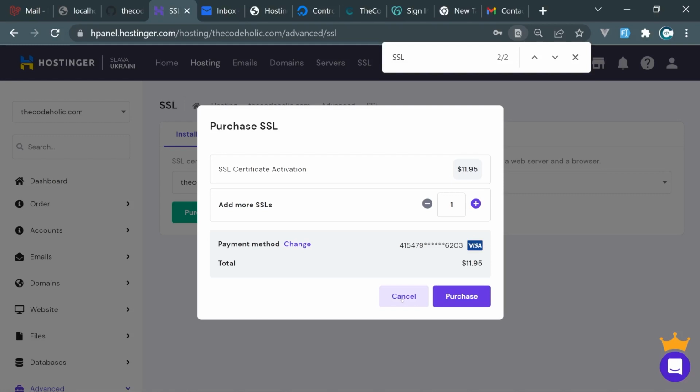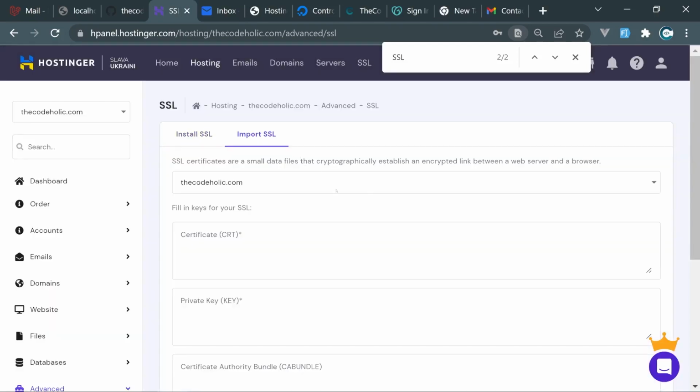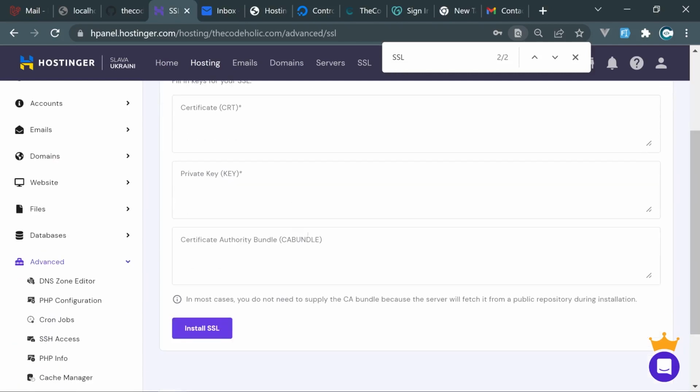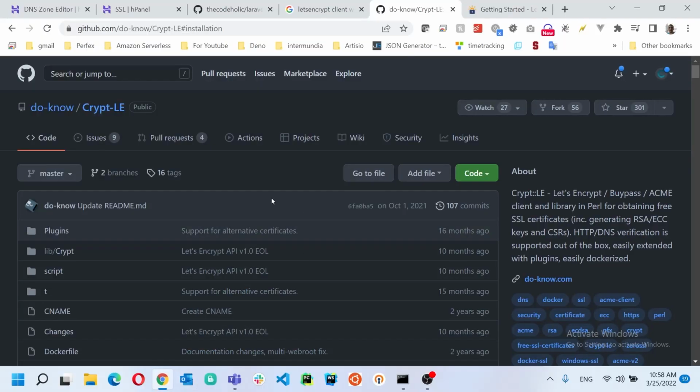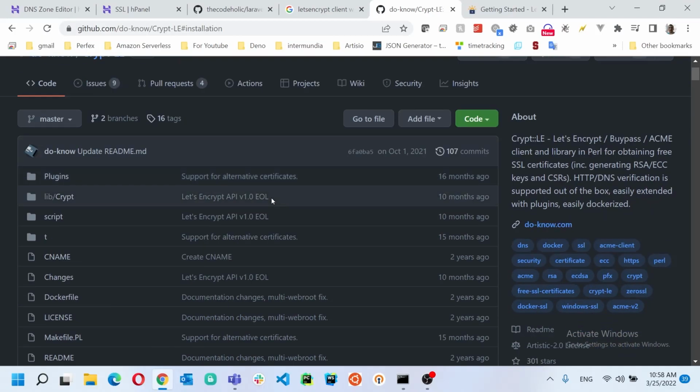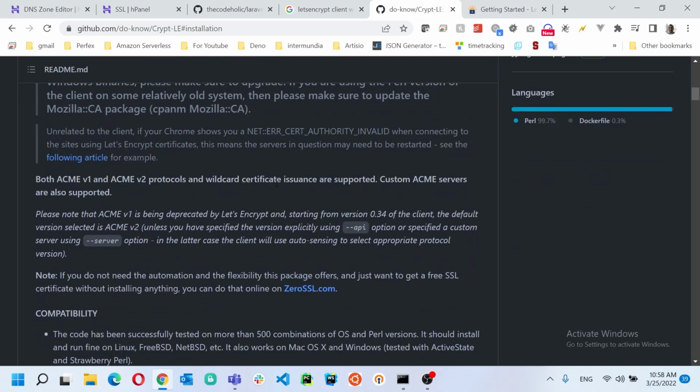Anyways, I don't want to purchase a new SSL, so we want to generate a free SSL certificate and import it right here. So for us, the relevant section will be the second tab, which is import SSL. And right here we have two required text area fields. One is for CRT and the second is for key. So we need to generate those and put them right here. To generate SSL certificates, we need to use the following package. I'm going to put the link in the video description.